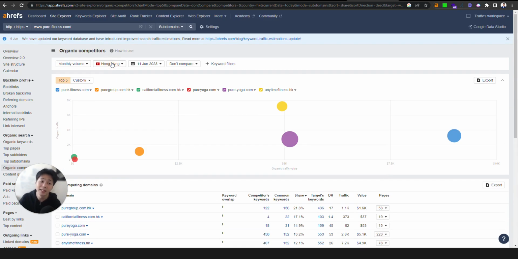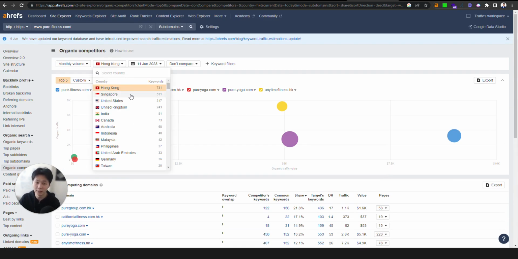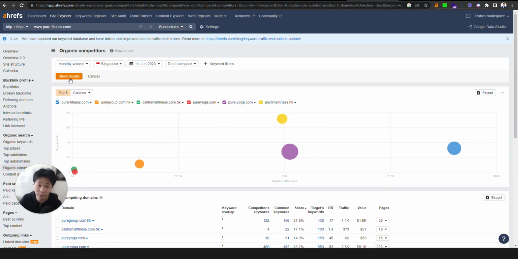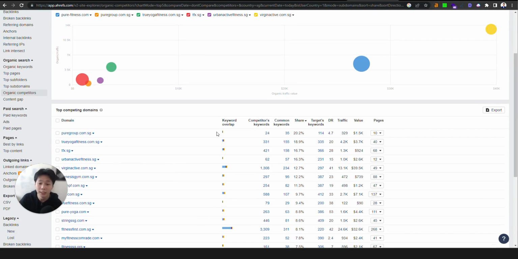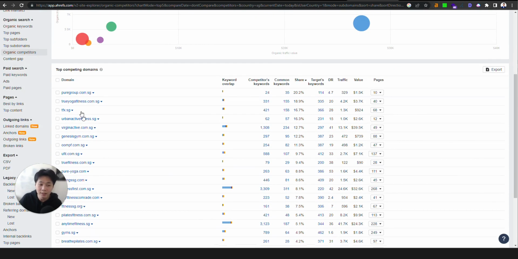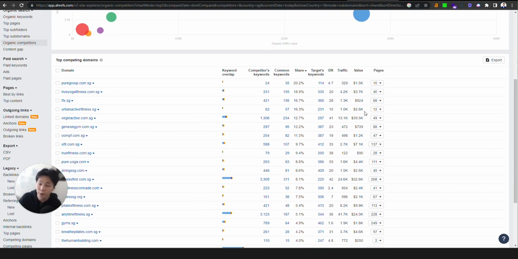In this case, the target audience that I'm trying to optimize for is Singapore, for example. I just want to look at Singapore-based data. It's also going to show me Singapore-based competitors, and this is essentially all my competitors. They are doing well organically, right? You can see the keywords that they have, the amount of traffic that they have, right?